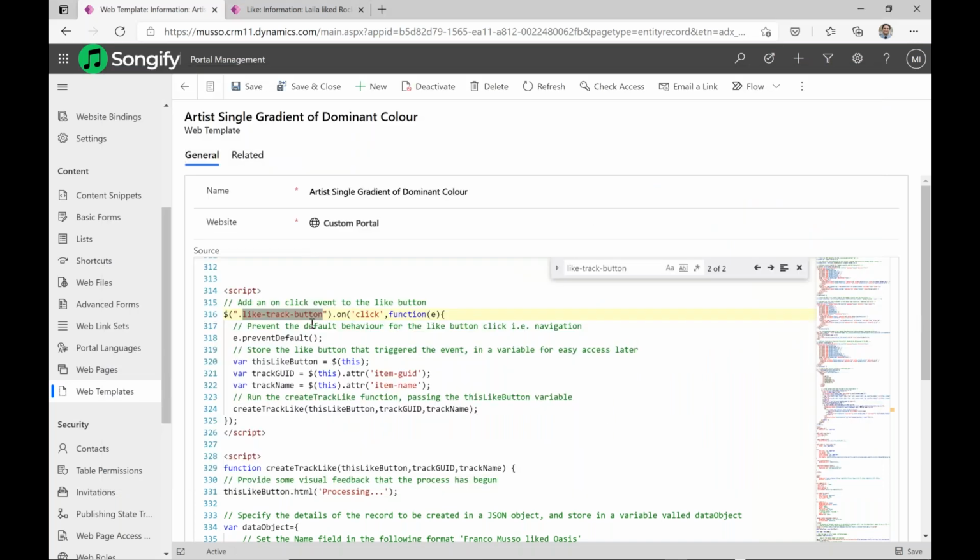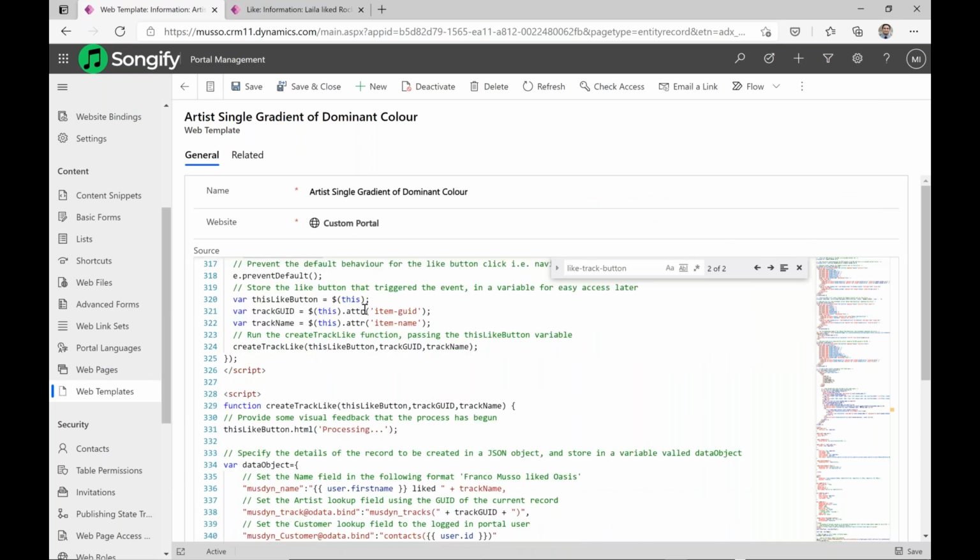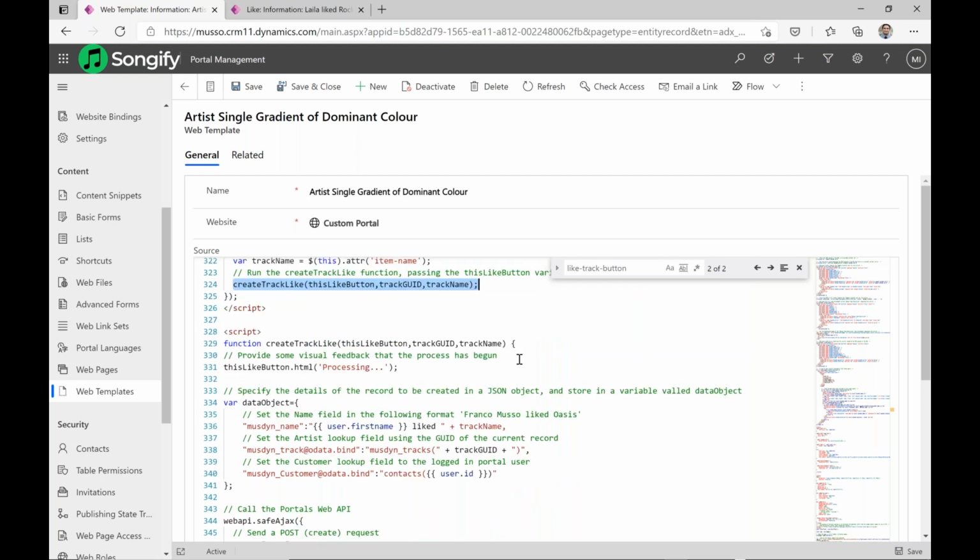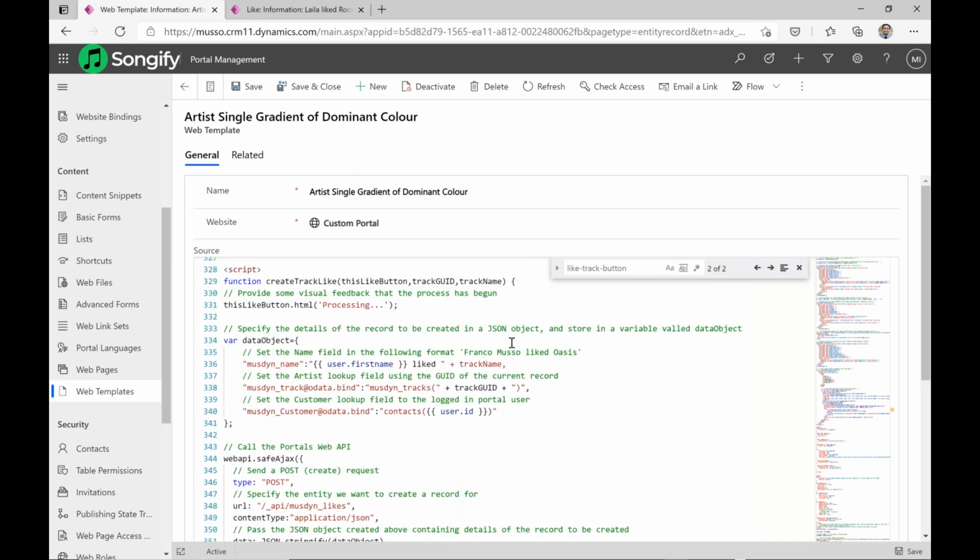I've done exactly that. I've said when that like track button's clicked, get some properties from that like button. So I had the item GUID, I had the item name, and then I'm running this function create track like. I don't always comment things to the nth degree like this, but it's useful when it's in a training scenario. So happy to share any of this after the session, but you'll see what I'm going ahead and doing. These are the fields that I'm interested in, that I want to set the name to the user's name and the name of the track.